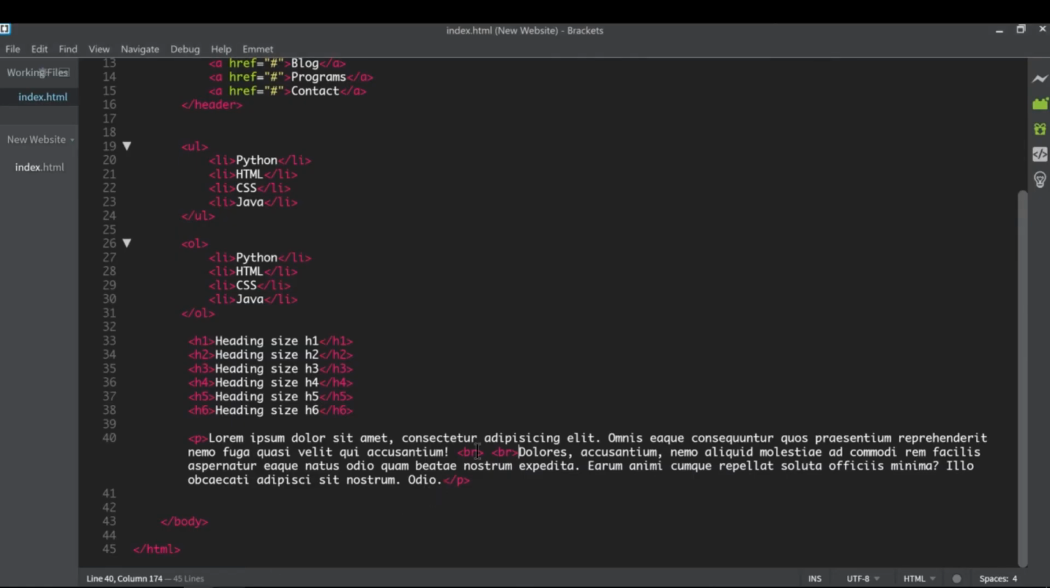Now, we do not always use BR when we want to have a gap in our paragraph, because those things are done with CSS, and we will take a look at those things in the CSS series. So this is for today, guys, and let's take a look at what we will learn in the next tutorial.